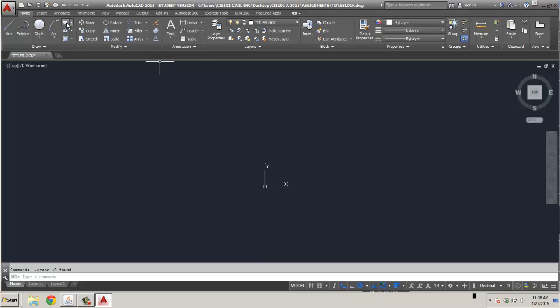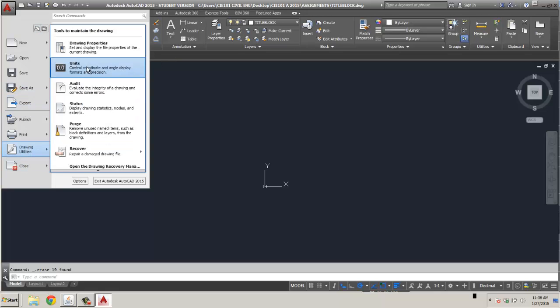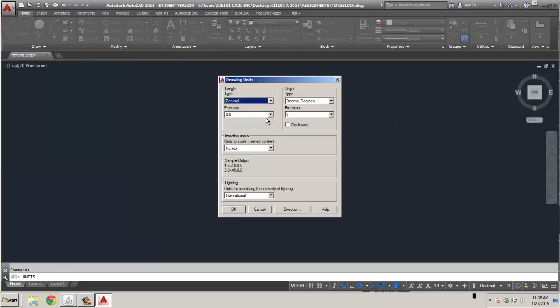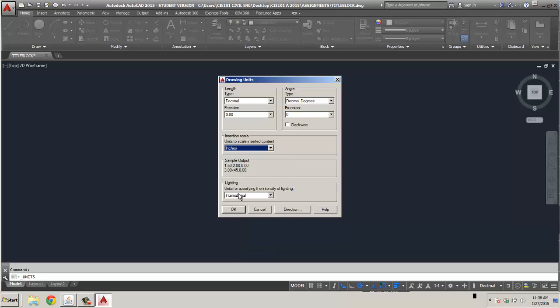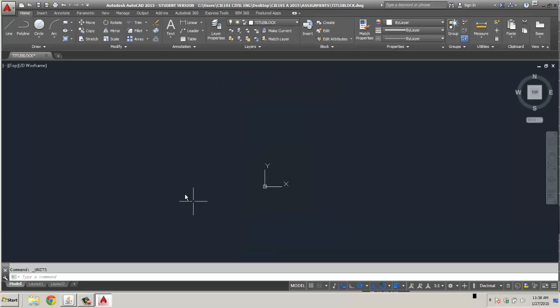We're going to start with a rectangle. And just to make sure, go to the application, drawing utilities, units. We are working in decimal. We'll change this to 2 decimal places. International just means we're working in inches. If this was a metric, we might see millimeters. But in this case, our insertion scale wants to always stay at inches.